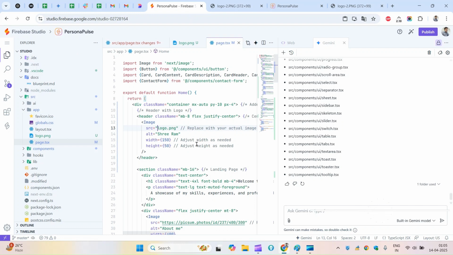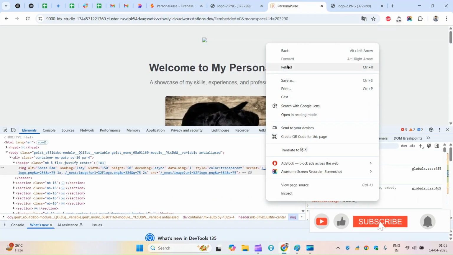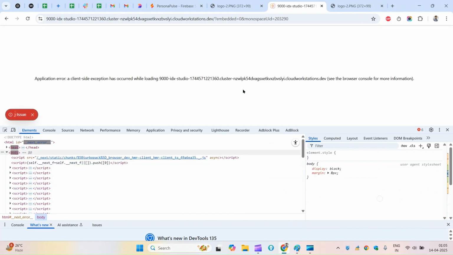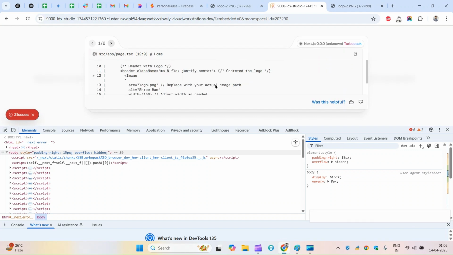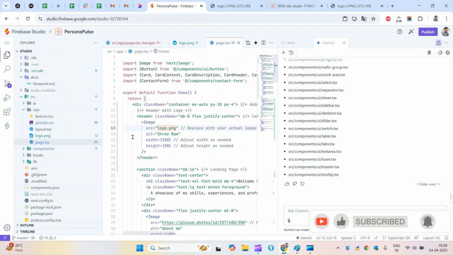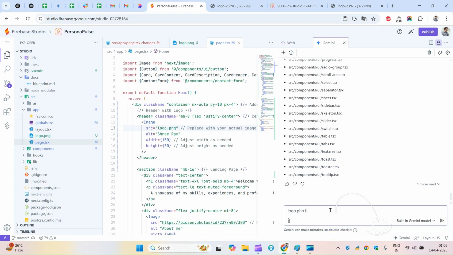the slash will not be here. Logo dot. So suppose that gives me, I just put the wrong one. So logo.png, png not loading and giving an error. Please fix this.